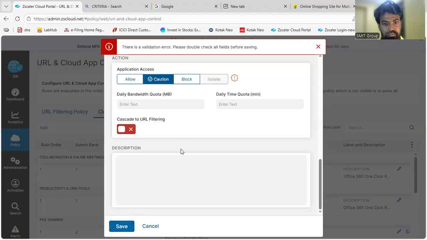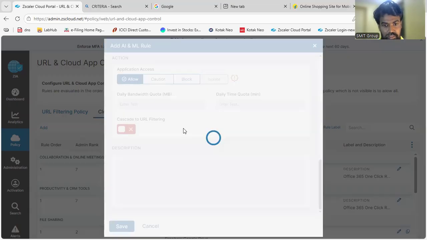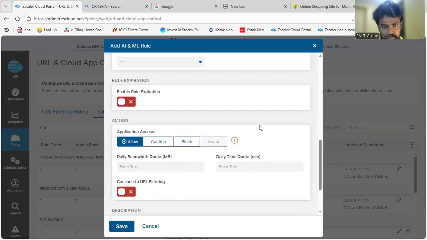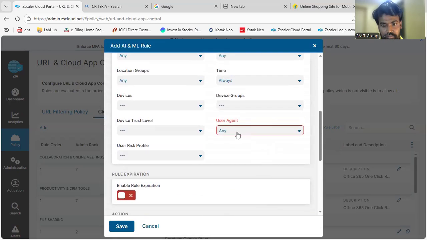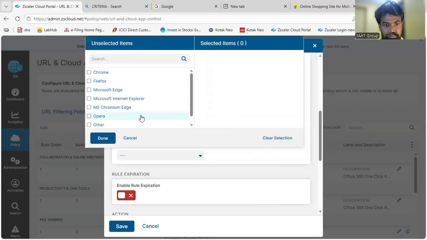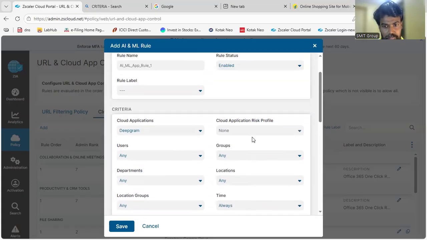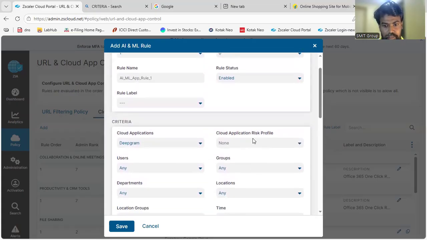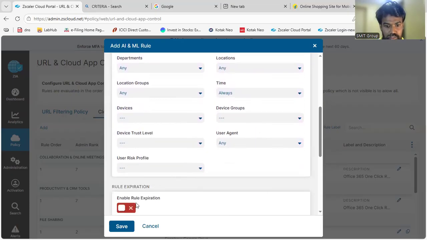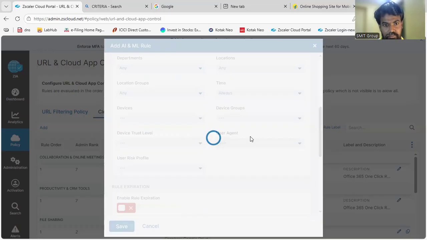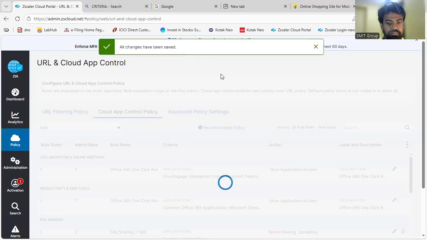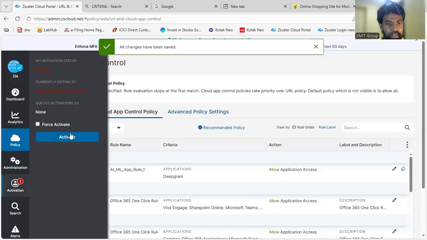So I have created it and got a save error, duplicate field. Okay, now let me check. Might be I'm not putting in all the correct information. User agent any. Okay, done. Department, cloud application, use any, save. It is going to save. So what you have to do is go and activate those changes.